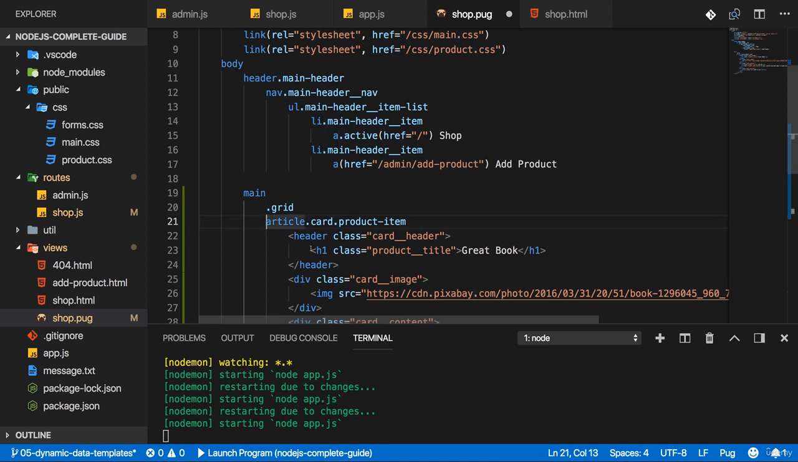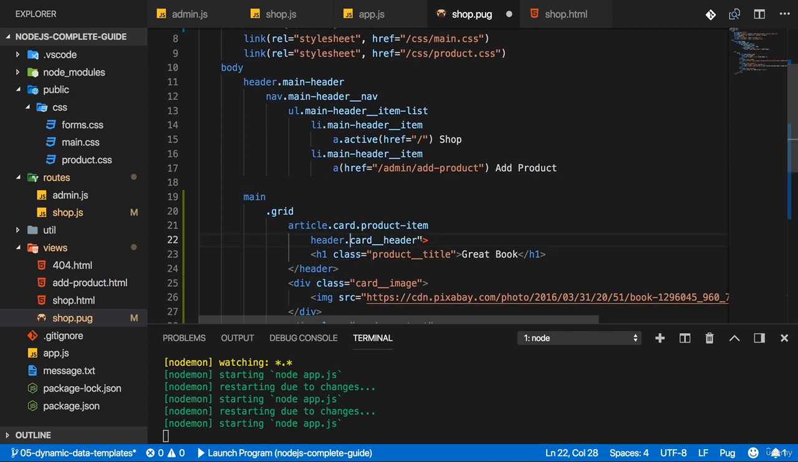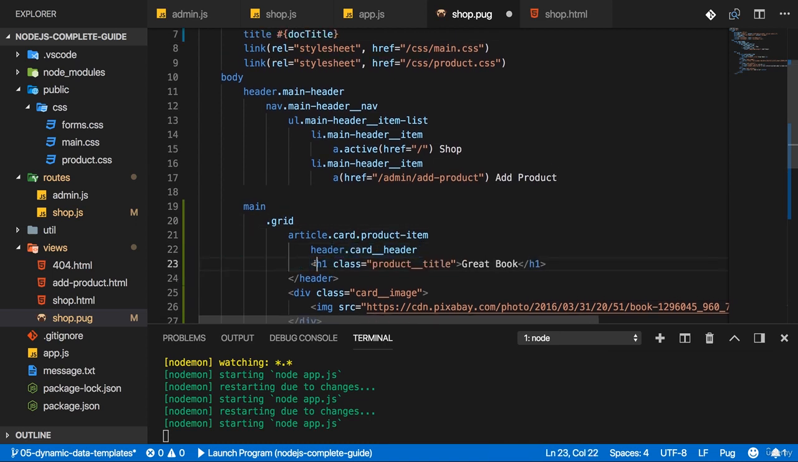And never forget the indentation. The article should be inside of this div with this class, so let's indent it one level. Here, we got an indented header because it's nested in the article. And this header also has this class here. So let's add it like this. And then in the header, we got a h1 tag. So let's also indent this. And here again, this has a CSS class. Now it also has some text, and you simply separate the text with a white space from the element. And you never need closing tags here. That is handled for you by pug.